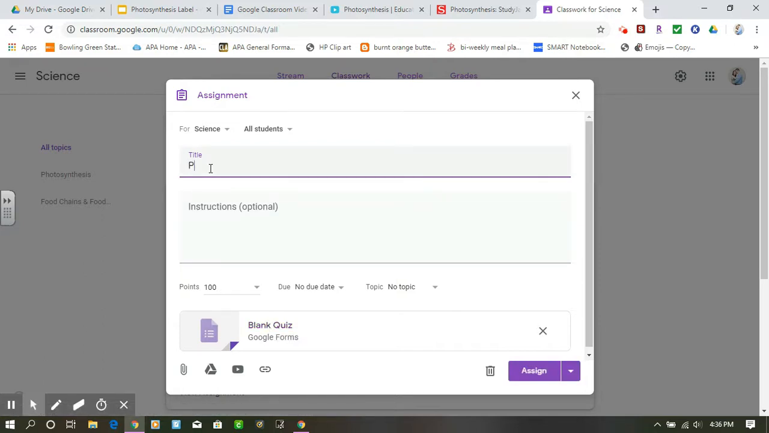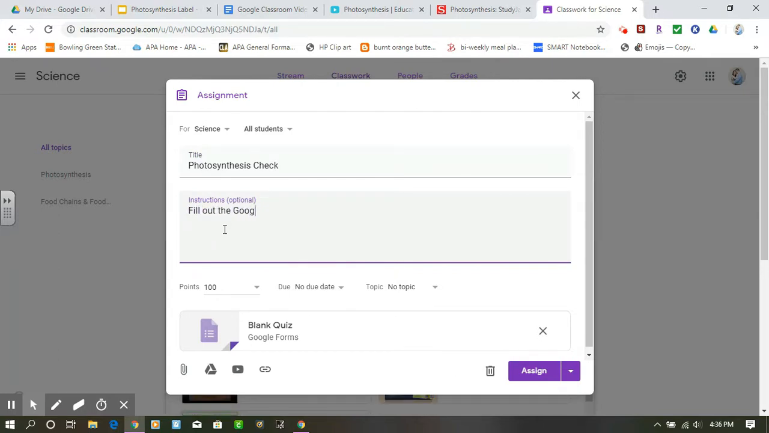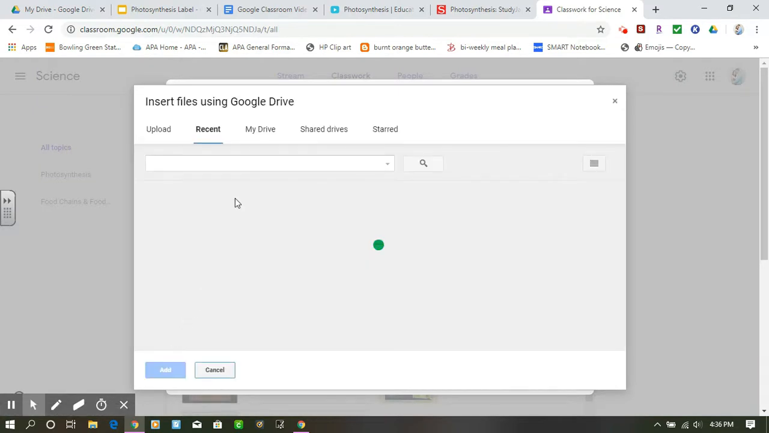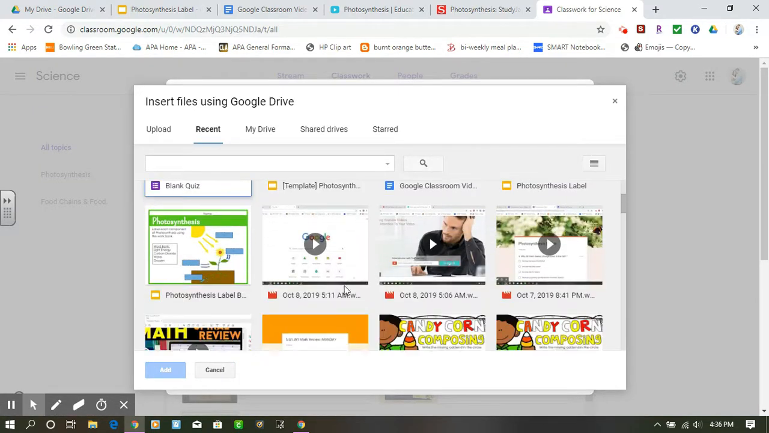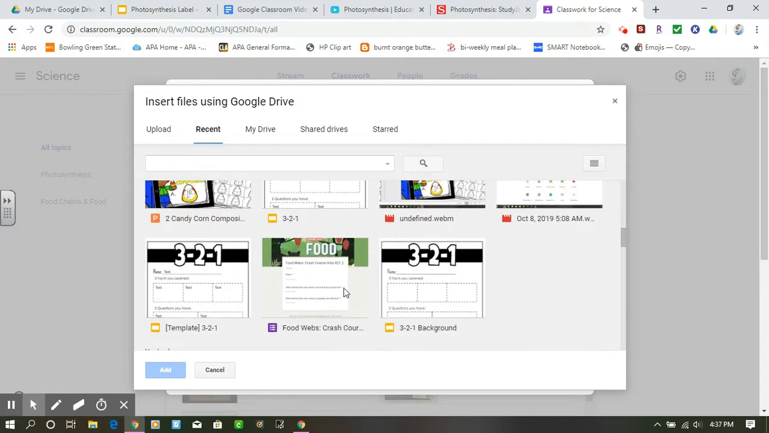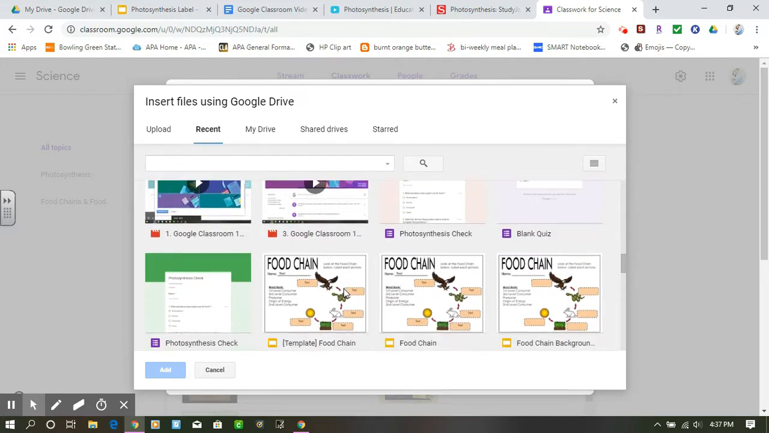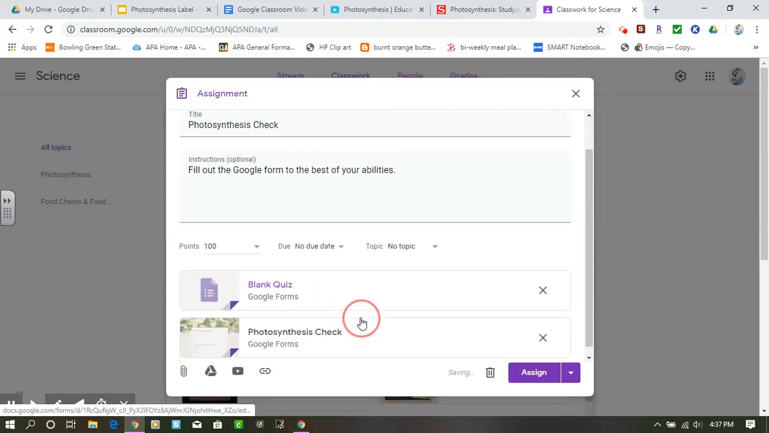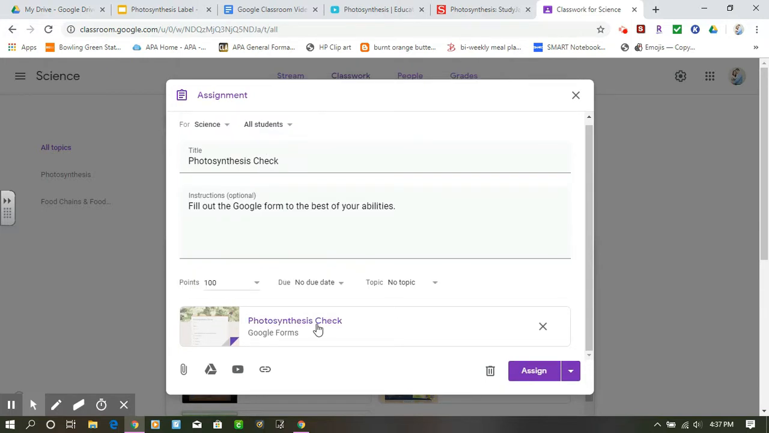So we're going to do photo check. Fill out the Google form to the best of your abilities. Okay. I'm going to attach my Google form through my Google Drive. Photosynthesis check. All right, there it is right there. We're going to add. And so I can delete this old one because this is one I'd already created on my own.